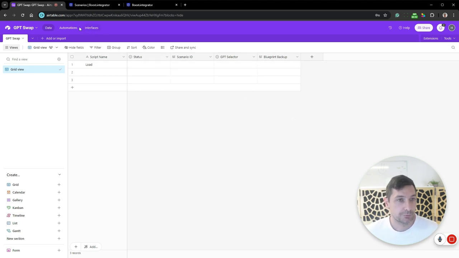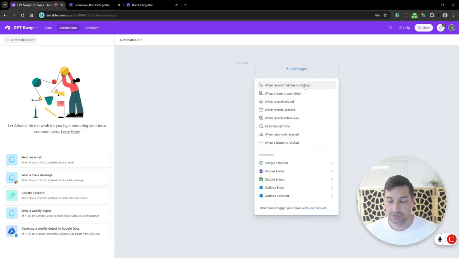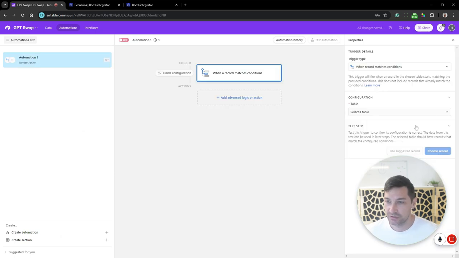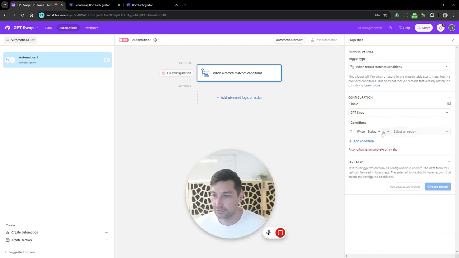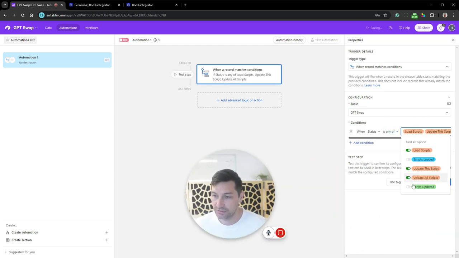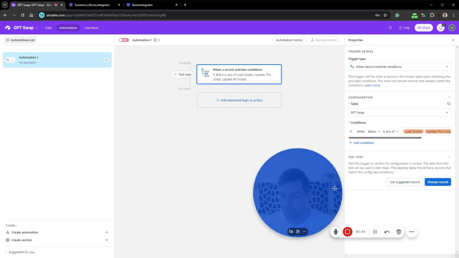First of all, we will need to create an automation inside of Airtable. So whenever we trigger the script, these yellow selectors, so when record matches condition, we're going to select our GPT swap. We're going to add a condition. So when status, I'm going to say is any of, and then we're just going to select all the orange ones.